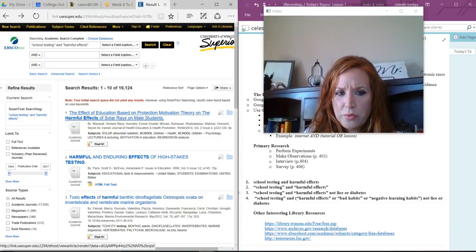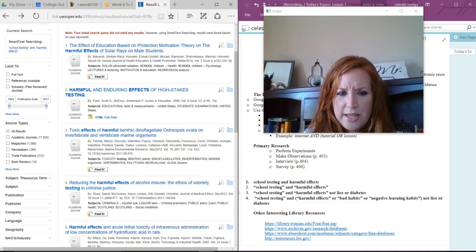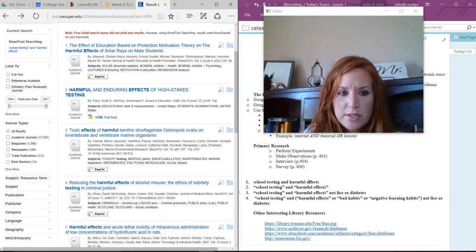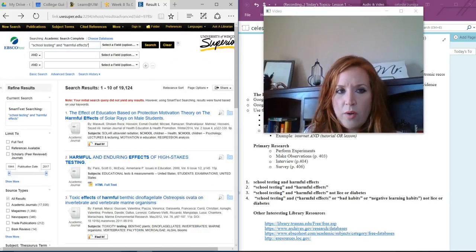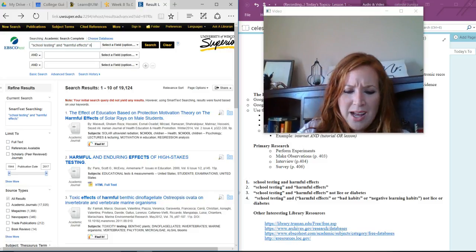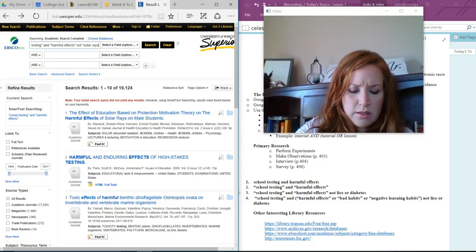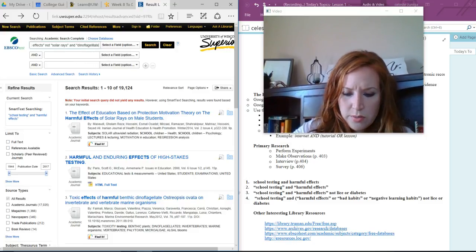I noticed that solar rays is popping up. What the heck is solar rays? I don't even know what that's talking about. And then, what is this thing here? They're talking about osteoporosis. This sounds like medical stuff. So I want school testing and I want harmful effects, but I do not want solar rays, because that's silly. Get out of there. And I do not want dinoflagellate. That's weird. Get out of there.